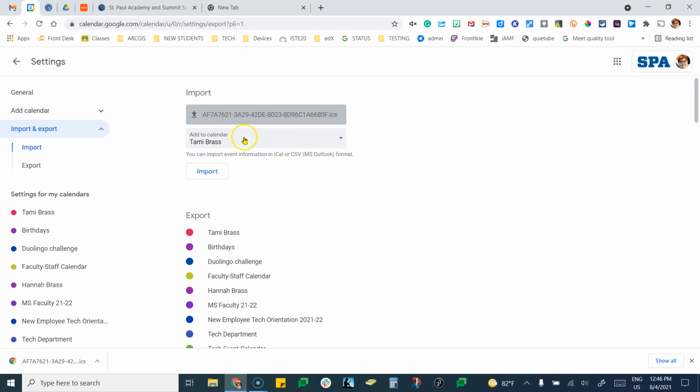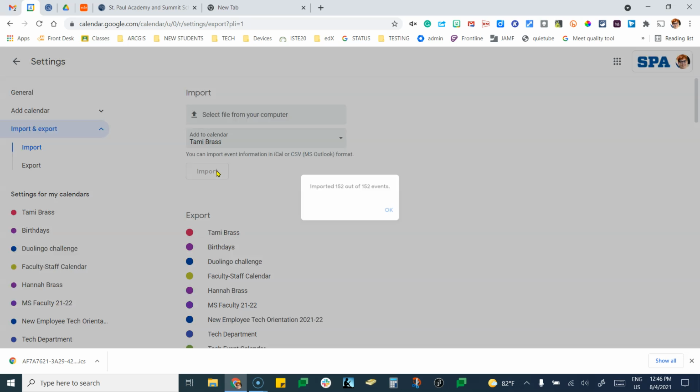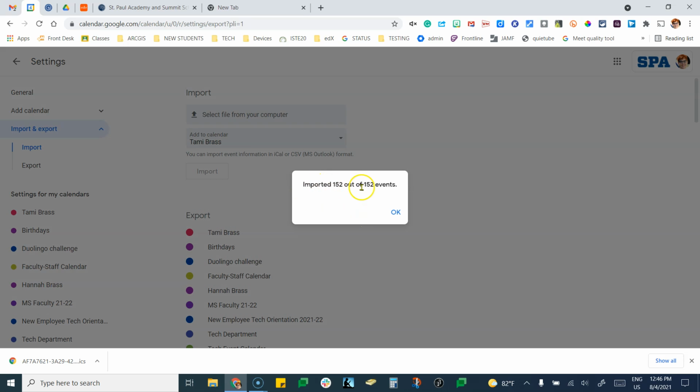By default, it should have your calendar listed, and then you can click import. I'm going to do that. I know that I have like 152 events to import, but I always hold my breath when I do it and think happy thoughts, because if you do this and it makes a mistake, the only way to fix it is to go back and remove each event manually. So here we go. And now it just did it. Oh, 152. So I had 152 events.